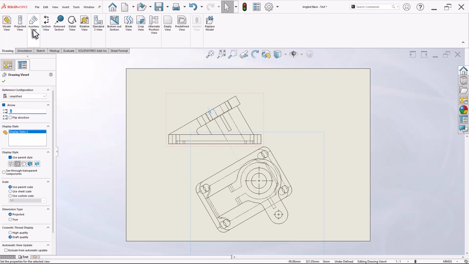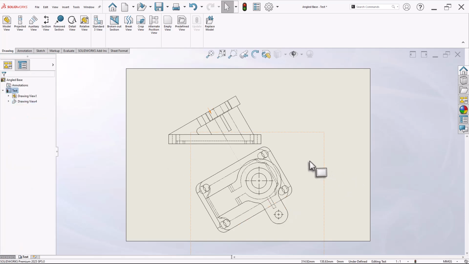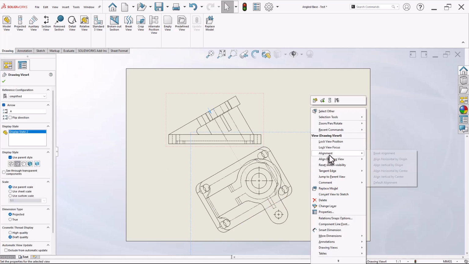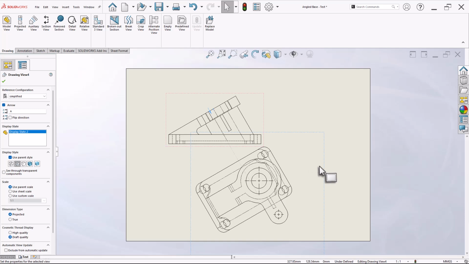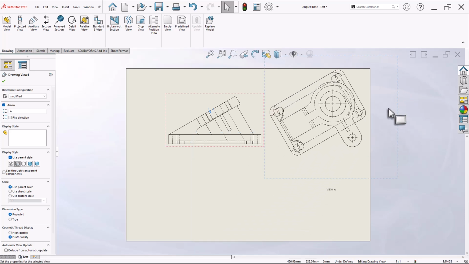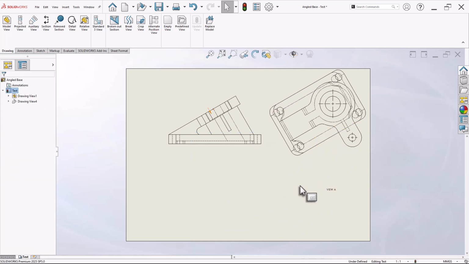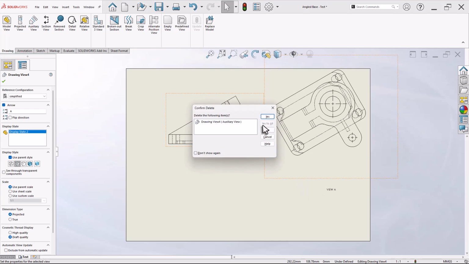So this way you can simply choose, drag and place it properly. If you want to place it somewhere else, go to right click and break the alignment, so you can place it somewhere like this. Now let's click and delete it.